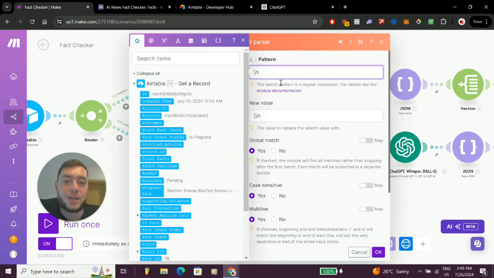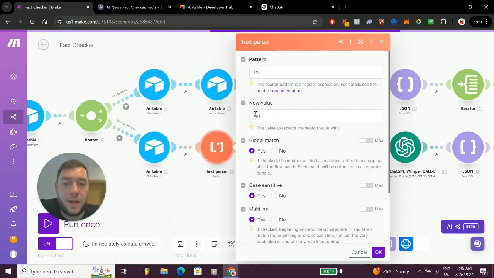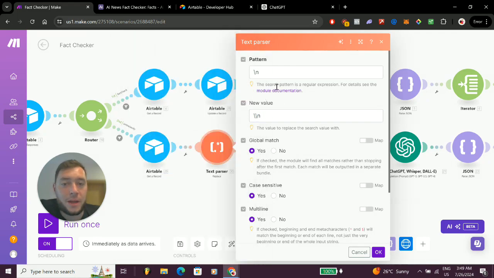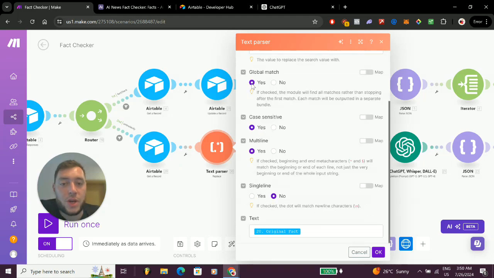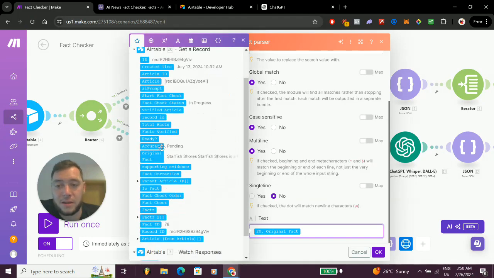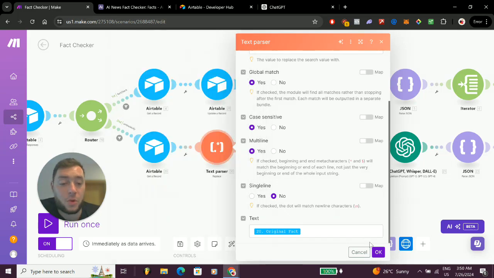I just did /n as the pattern, and the new value is going to be /n instead. Essentially, this is the search pattern it's looking for, and then it replaces that pattern with this new value. Then we want to check global match, check that it's case sensitive because it's always going to be a lowercase n, and check multi-line as well. Single line you can set to no. The text is going to be the original fact that is created within your fact table. I'm going to hit OK.